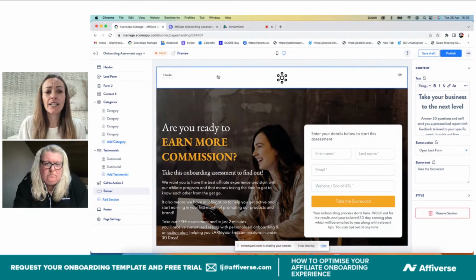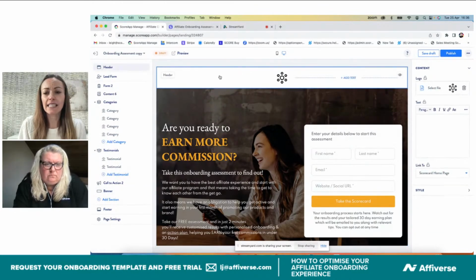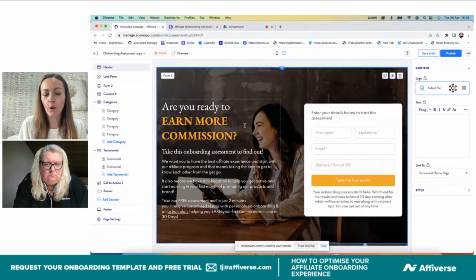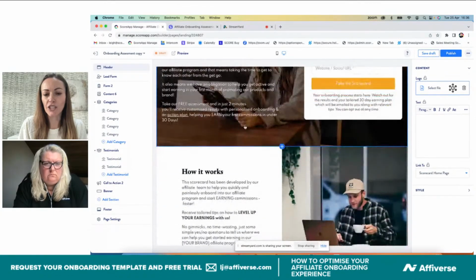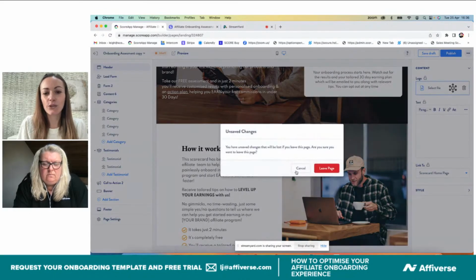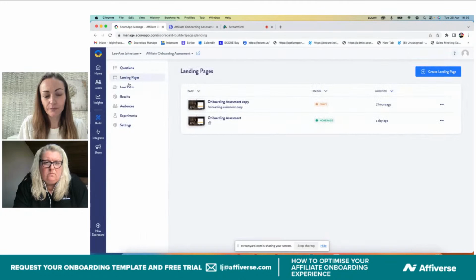Exactly, yeah. So, starting at the header here, this is where your logo will ideally sit. You can then select files and upload your logo, choose where to position it, choose whether to include it inside this first section or above. So there are loads of styling options here, and you can change images. So it's all completely customizable. Perfect. Excellent. So that is your landing page.